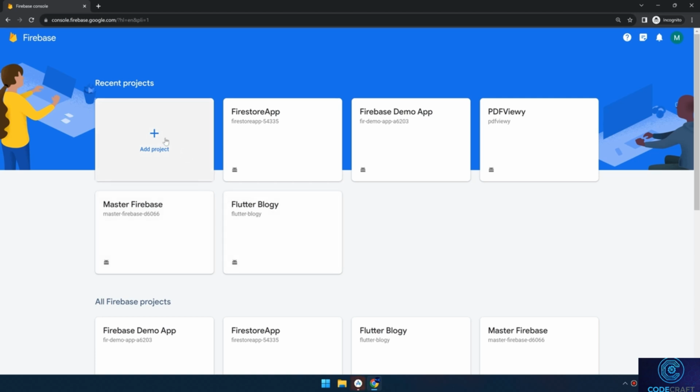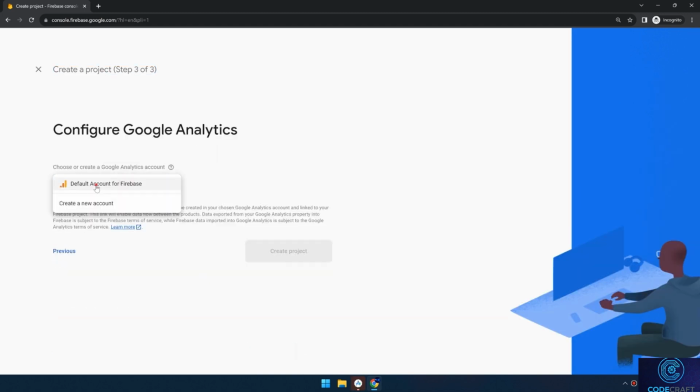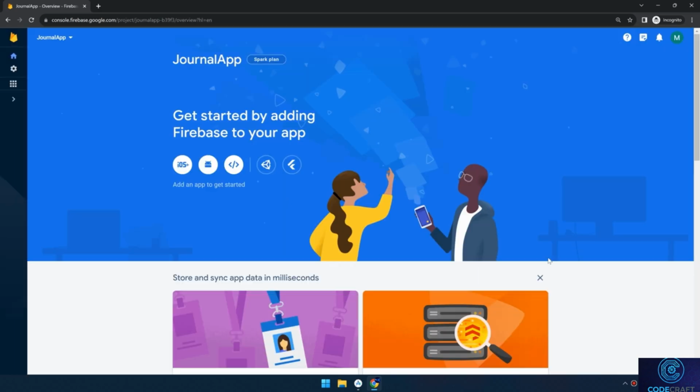console.firebase.google.com, and click Add Project. Then enter your project name, Journal App. Next, continue, select an account. And your project is ready. Click continue and you will be directed to this starting page.